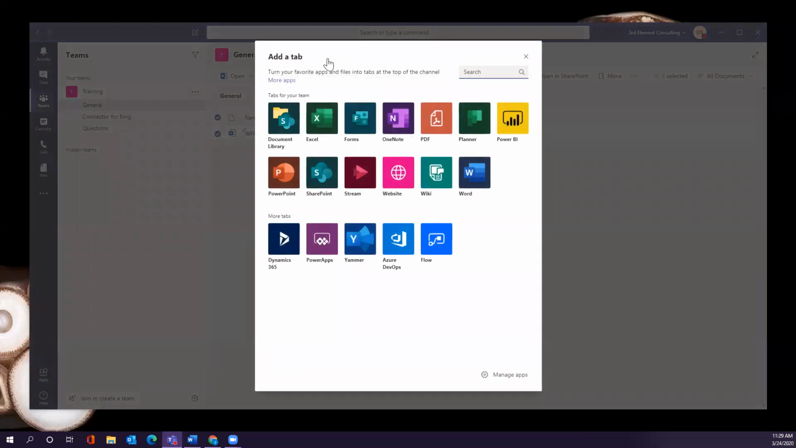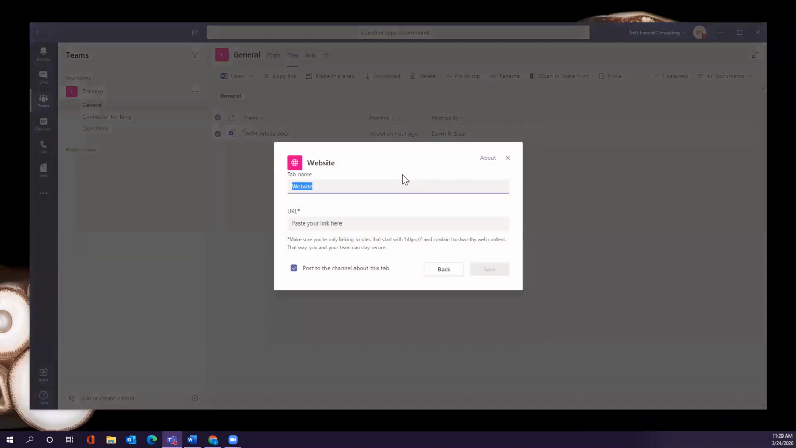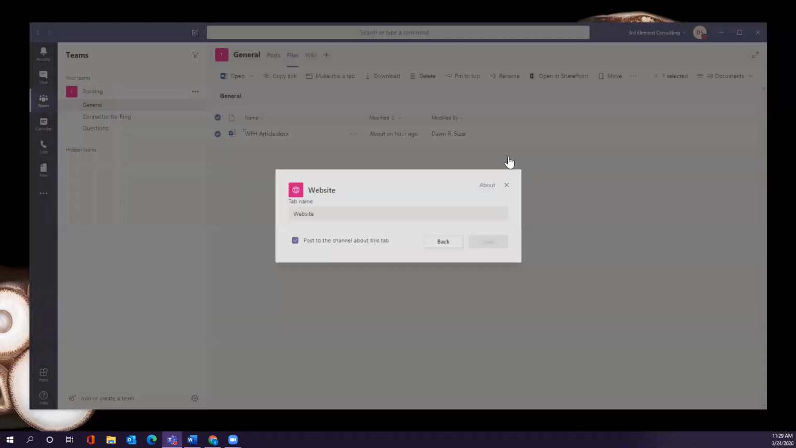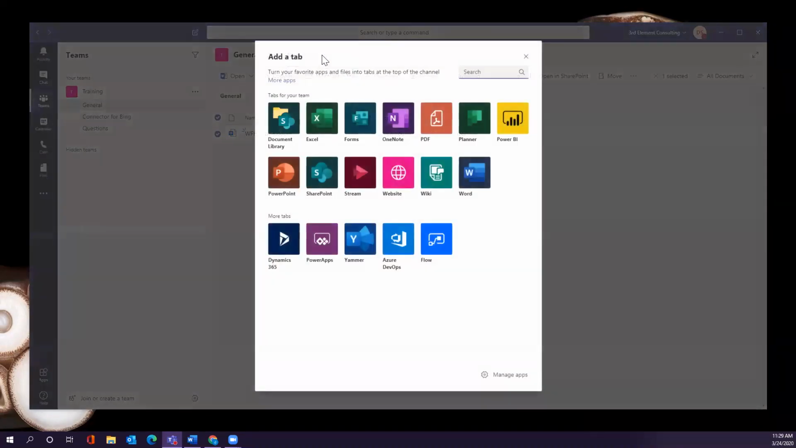You have the ability to bring in specific websites as well. So if you know that you're referencing things fairly frequently, if you click on the website, it'll make that website a tab. It's going to ask you for the link to the website. There it is. You paste your link there, creates the tab for you. And then, is there anything else I need to show you? I think that's really about it for tabs.